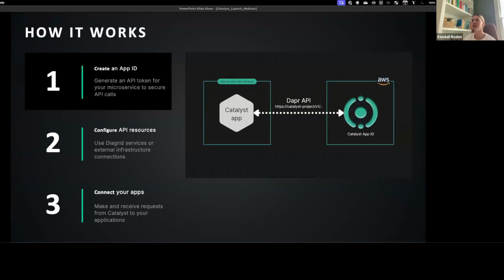So an app ID really needs to be a one-to-one resource in Catalyst for all of your external microservices. In this GIF, you can see the way it works in the Dapr world versus the Catalyst world. In the Dapr world, you have your application and you have your Dapr sidecar. They communicate over localhost and they're both running on Kubernetes. In Catalyst, you have your Catalyst app and your Catalyst app ID. That app ID exists in the Catalyst space and is hosted by Diagrid.